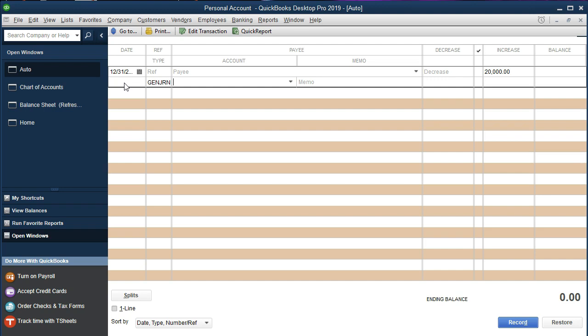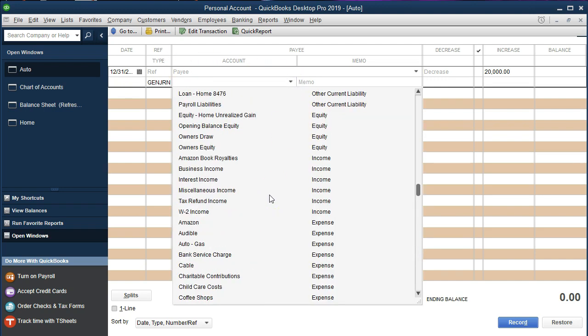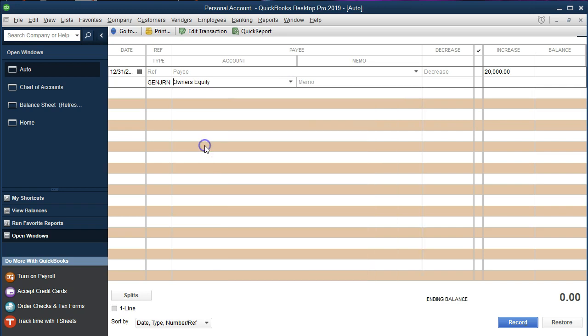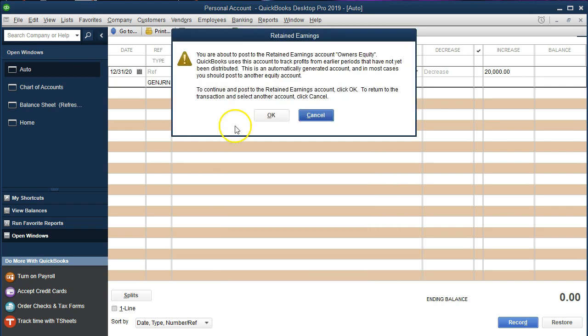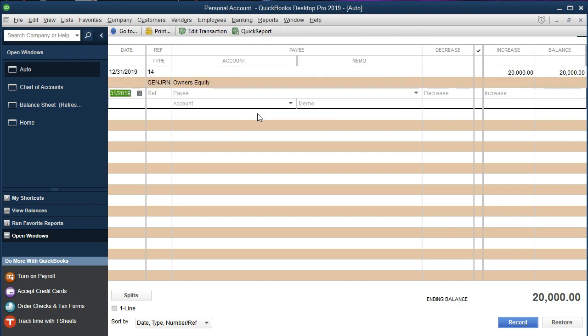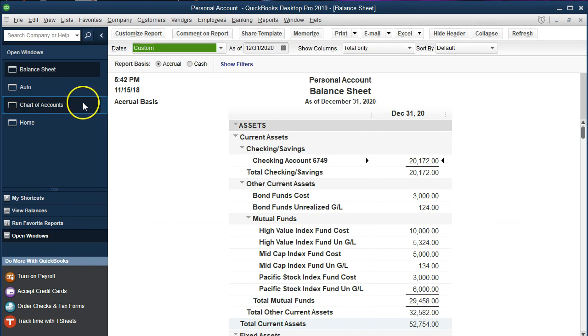So, and then the other side is just going to go to equity. So we'll select the drop down and we'll take it to equity, owner's equity. And we'll say okay. And we're going to post it to a retained earnings account. That's okay. If we go to our balance sheet then, what happened?